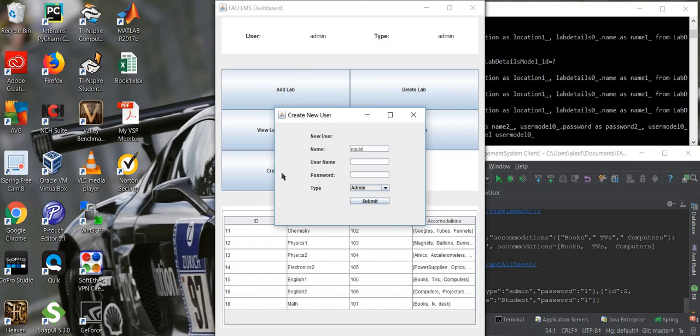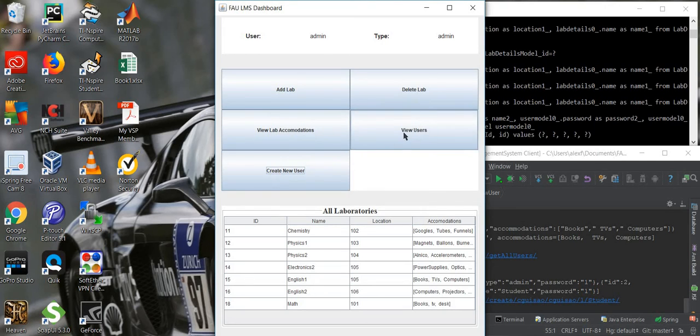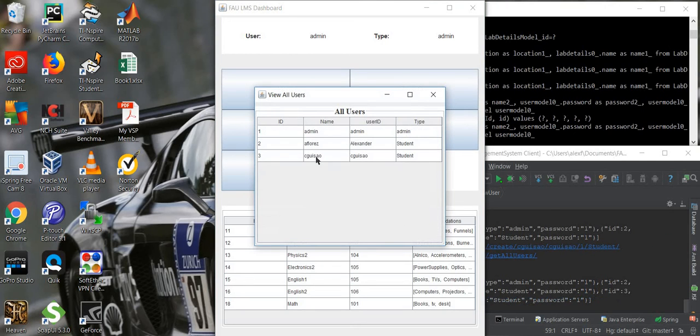So we're gonna create Sigisao, put an easy password. We're gonna make him a student so we can log in as him. Submit, and then we can go ahead and take a look at the users. Here are the users. So now here's Sigisao, and he was created as a student.